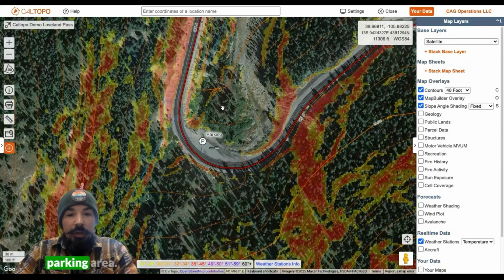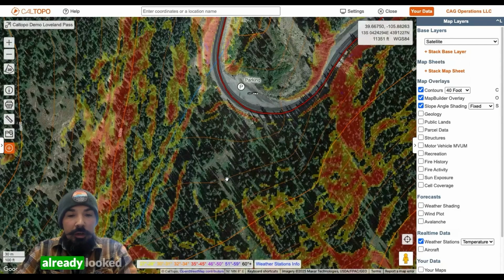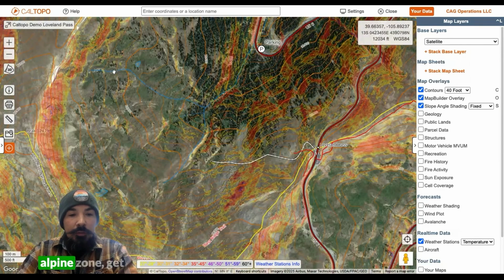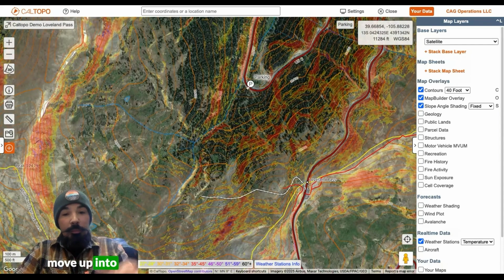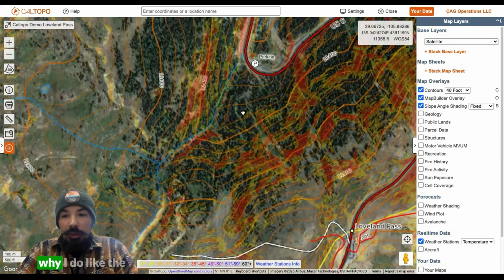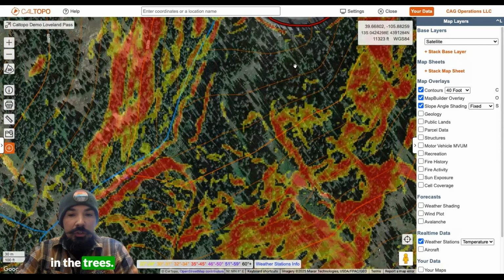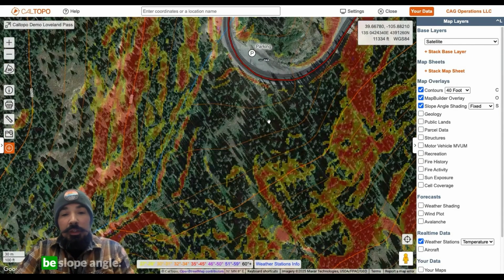So I have my parking area. Now I want to start to develop my tour. And let's say I already looked around the zone and I want to maybe try and poke around in the alpine zone to get some alpine skiing in, or at least have the option to do so on a given day. So I want to develop an idea of where I can move up into that terrain. This is a reason why I do like the satellite imagery, because you can identify clearings in the trees. Now, anytime we're going uphill, we want to try and find the easiest way to go up. So that's going to be slope angle and potential vegetation in mind.